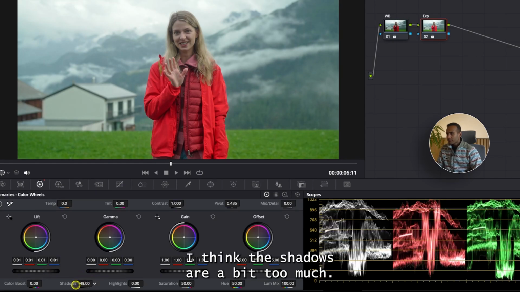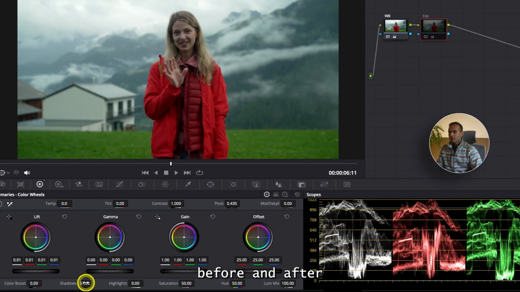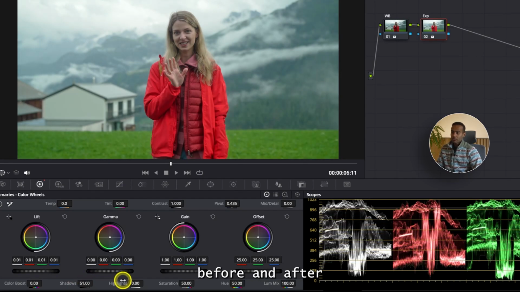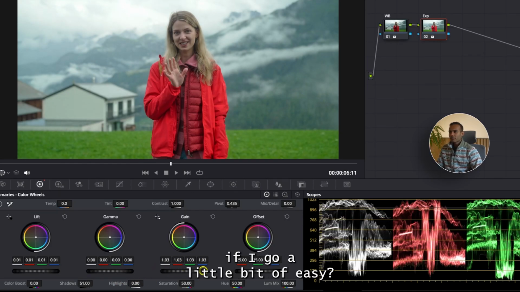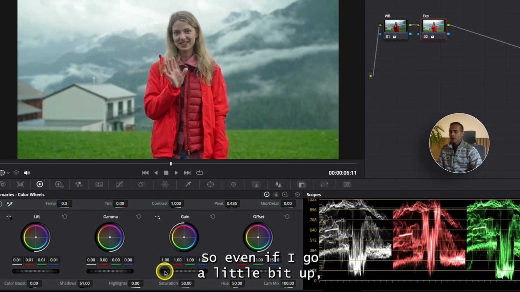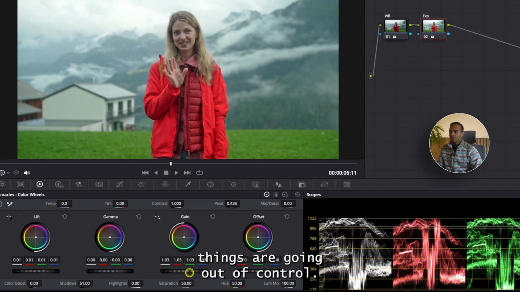I think the shadows are a bit too much. So you can see before and after, it's already looking pretty decent. And would I do anything with gain? If I go a little bit up, you see, even if I go a little bit up, things are going out of control. So this thing is already peaking here. You can see the clouds going up.